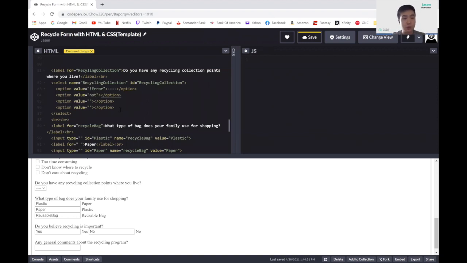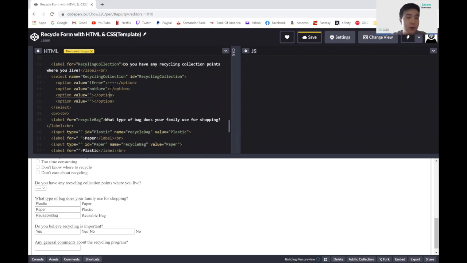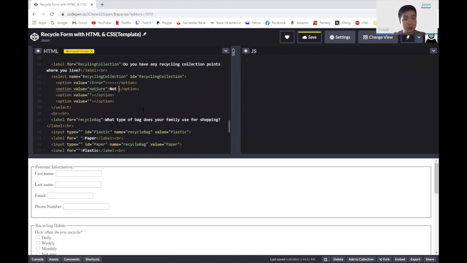So let's do not sure first. So value of not sure, and inside here, we can just write not sure. So the user knows that this option is for not sure. Now let's do yes. So I'll just write the value as yes. And in the text, I'll write yes.